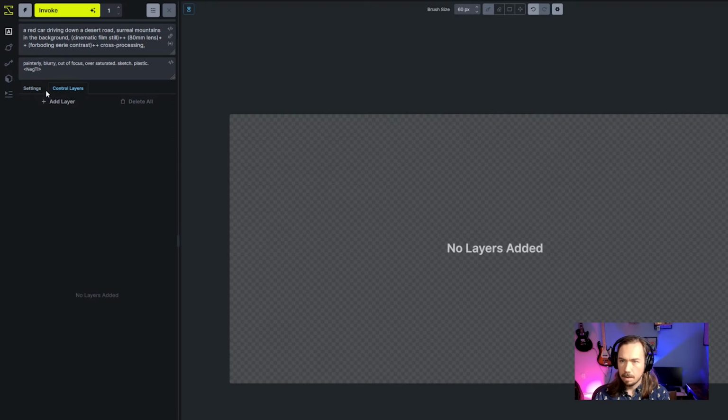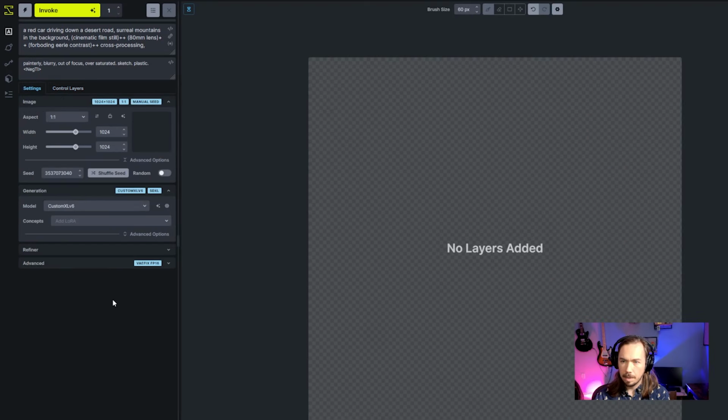Let's clear our control layers. Let's make a square image here. And let's ask ourselves what type of lighting we want to do. Maybe we can look at some interesting effects around different frames and different compositions. So we will do something like a man in a leather jacket, real mountains in the background.